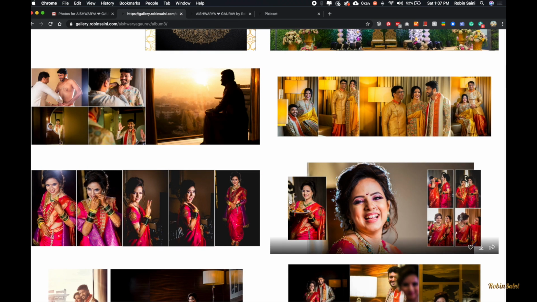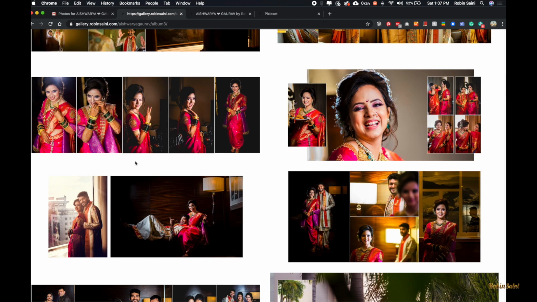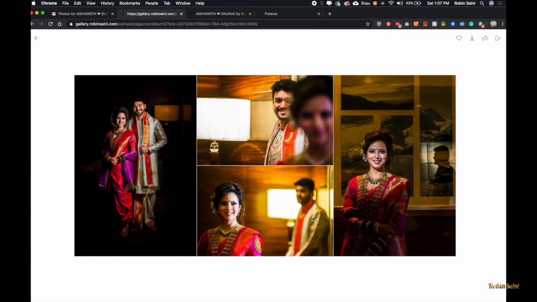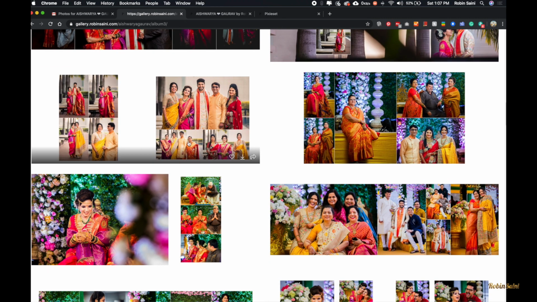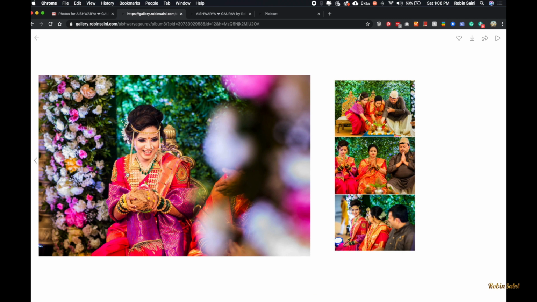Then you have another layout. So these are various expressions of the bride. Now probably she had some 8 pictures of her getting ready. Then you have the couple pictures. Oh, I love this picture on the right. Probably I'll show you one of those family pictures. Like this is right at the mandap. So this is how a layout looks like.